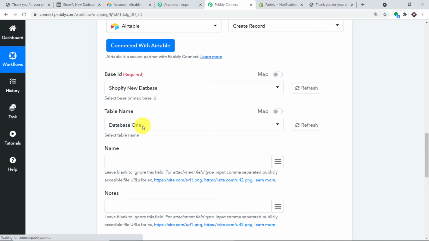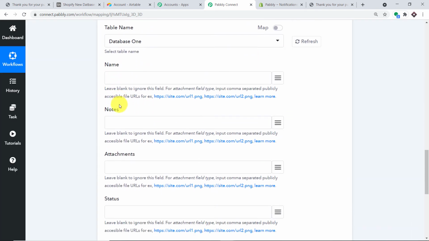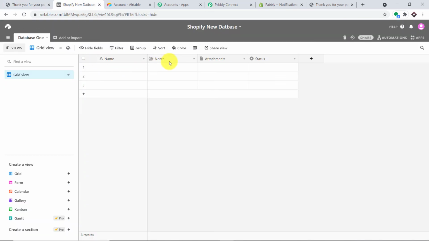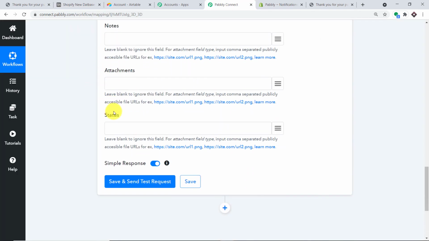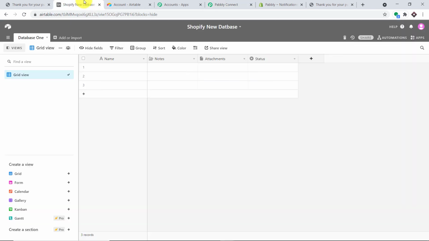database 1. Okay, so basically what we are going to do here is, as you can see, we have the same columns that are present in the record, the same fields in the same database. We have the name, notes, attachment, and status. So basically we have the same columns. So we are going to make some changes here.